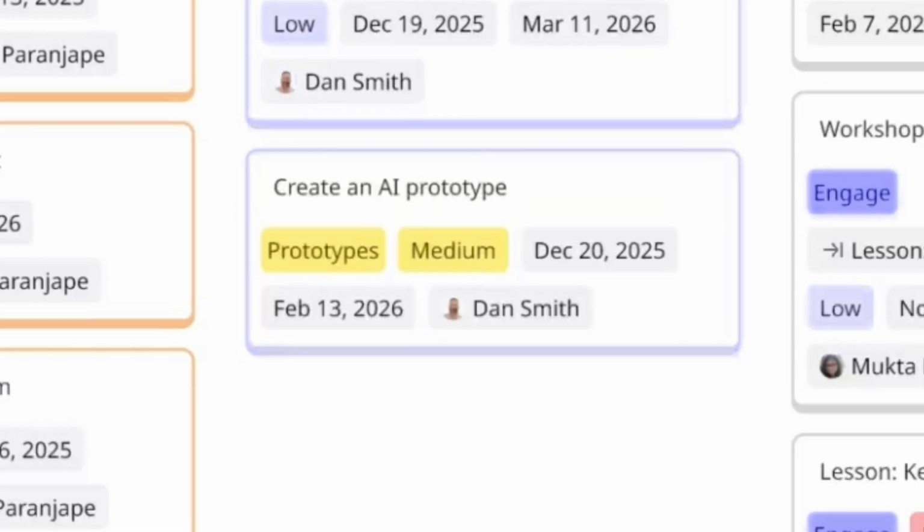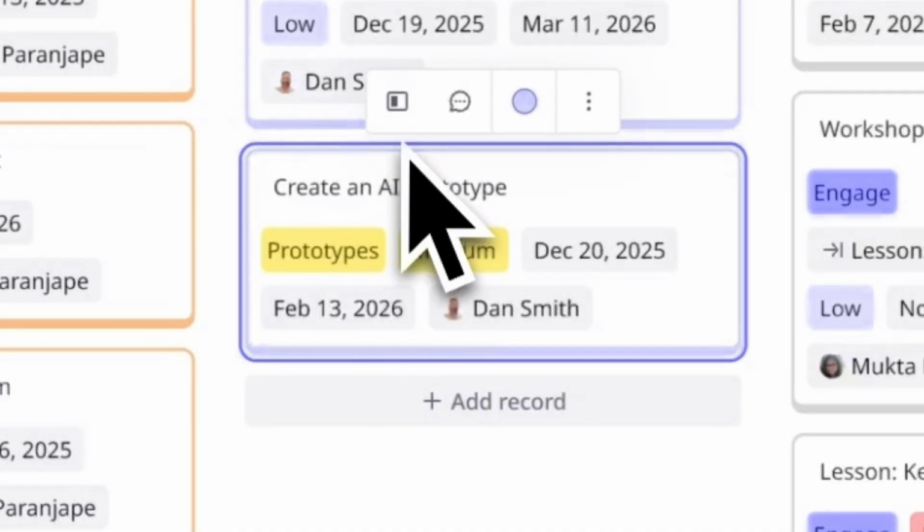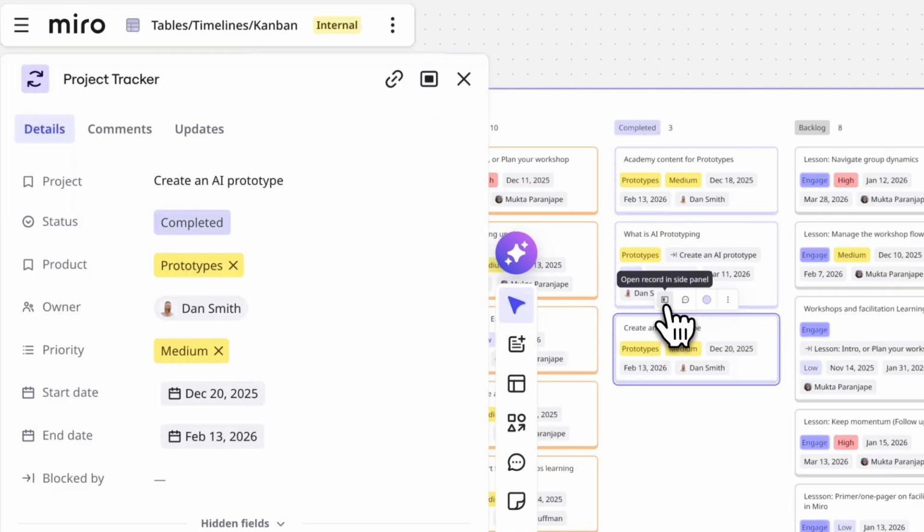In any view, open a record side panel to add information or edit any field. Miro also integrates with task trackers like Jira and Azure DevOps, so we can sync existing data directly into any view. Check out Miro's Help Center documentation to learn more about integrations.